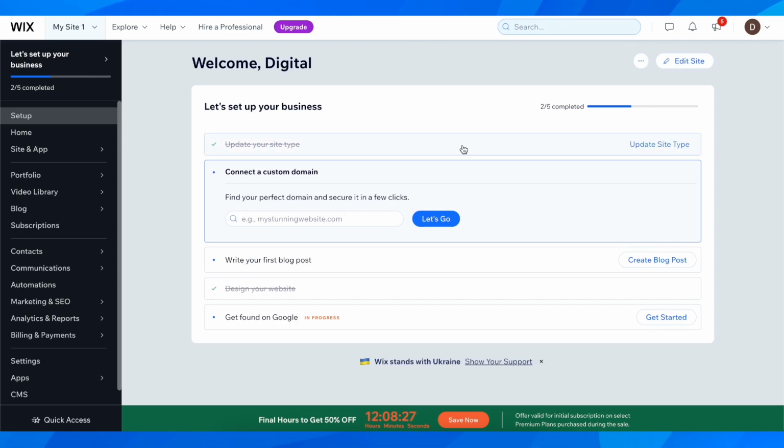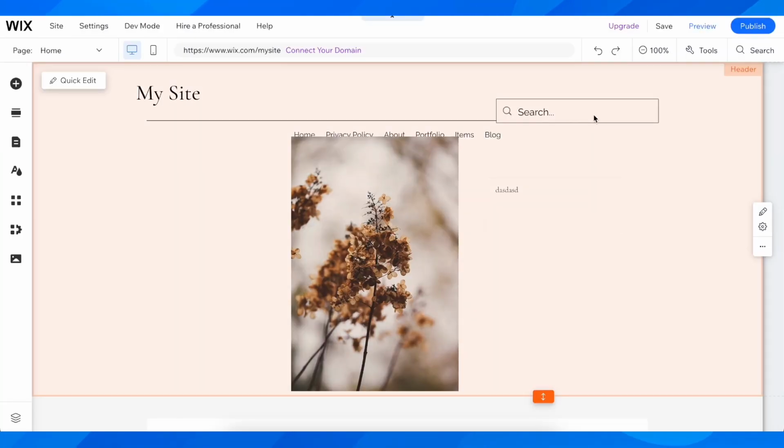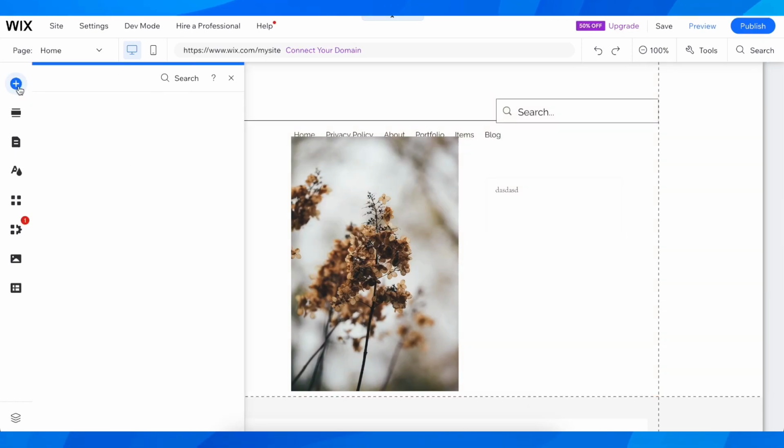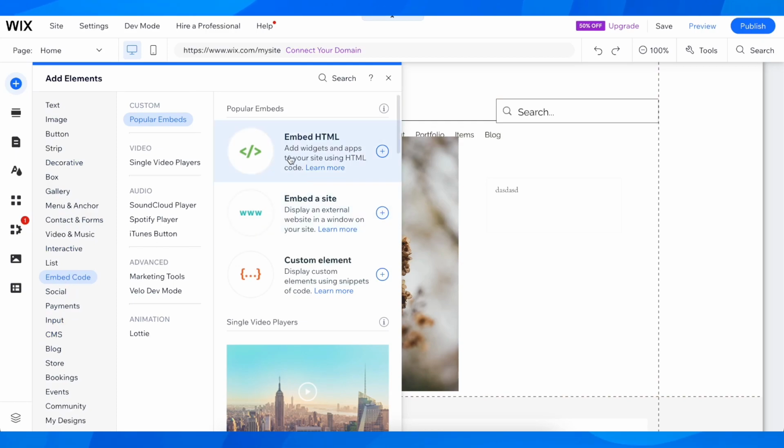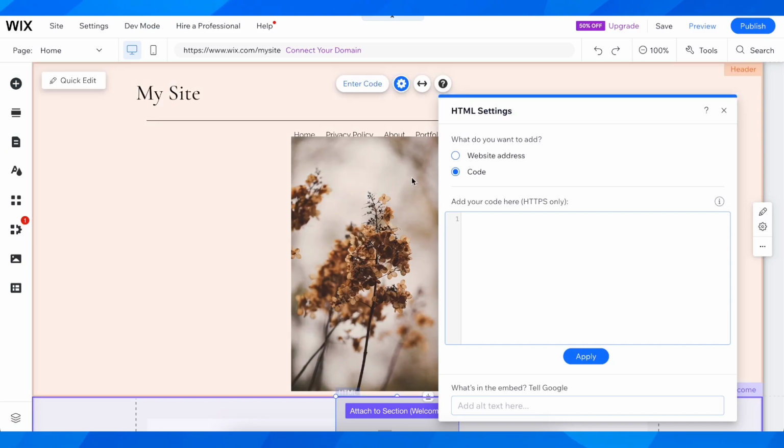So basically what you have to do is simply go to your dashboard and then click on edit site. So you have to go to the Wix website editor, and what you have to do next is simply wait until this loads up, and after that click on add elements and then go to embed code, and then here you have to choose what you want to embed. So I'm going to go with HTML, and as you can see here we can simply embed our code.